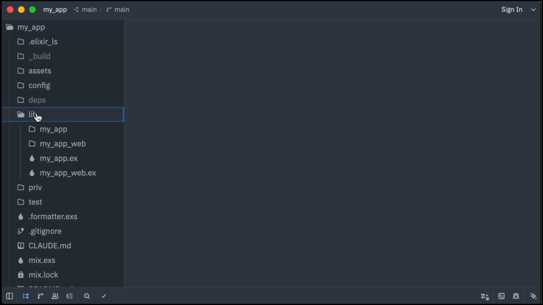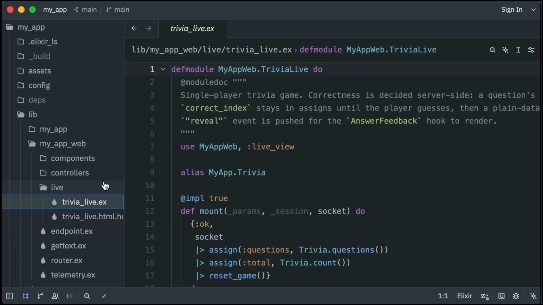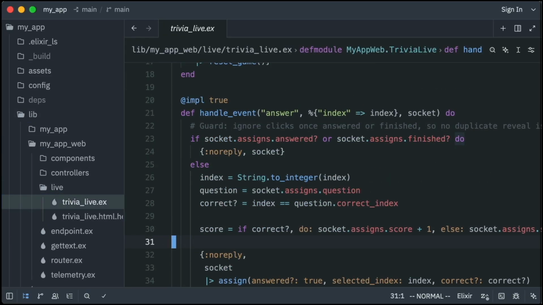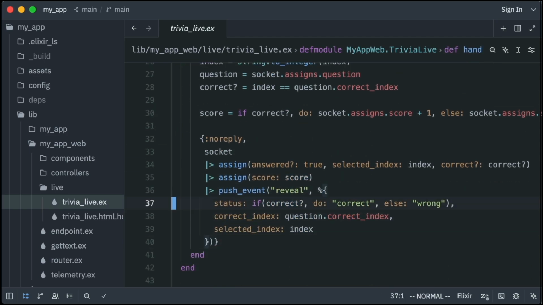We'll open the Trivia Live LiveView, and in it there's a handle event callback that pattern matches on the answer event, which is called when you submit an answer to a trivia question in the game. You can see below that it uses the LiveView push event function to push the reveal event to the client with the payload containing the keys status, correct index, and selected index.